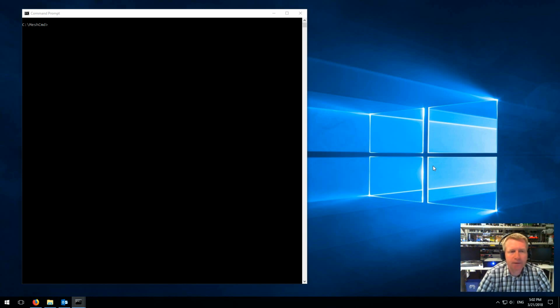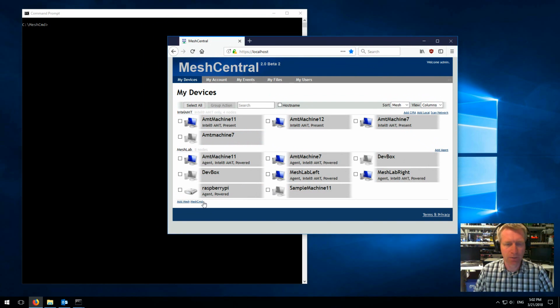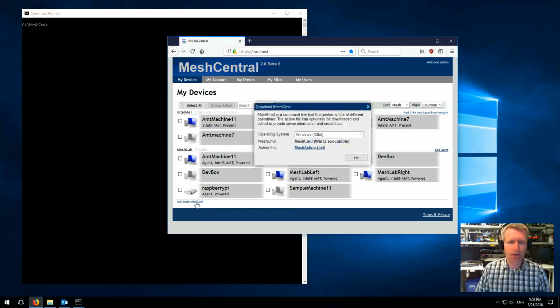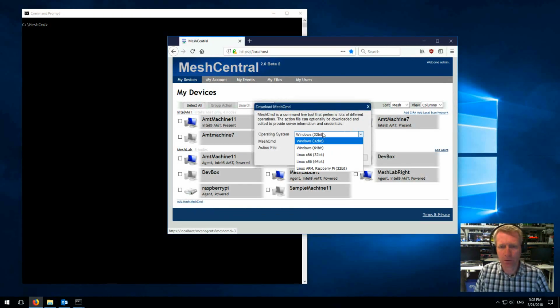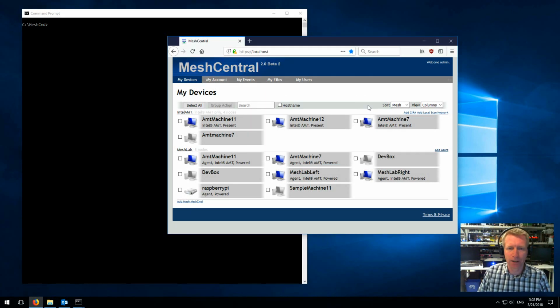Hello, in this video we're going to take a look at mesh command, and especially mesh command in the context of AMT, active management technology. If you have not looked at it yet, mesh command is a tool that is available on mesh central 2. If you have a mesh central 2 server, you look at it here. The link is right there. You click and download Win32, Win64, or Linux, and we'll have different platforms available of this command line tool.